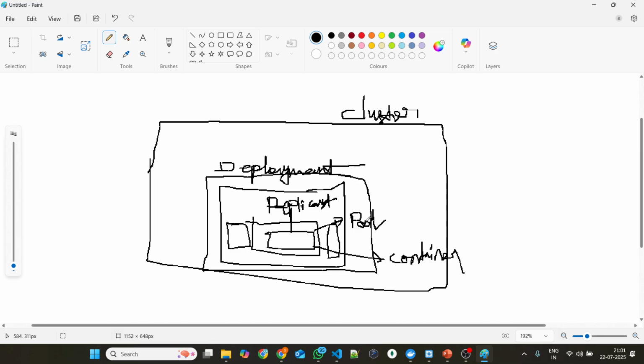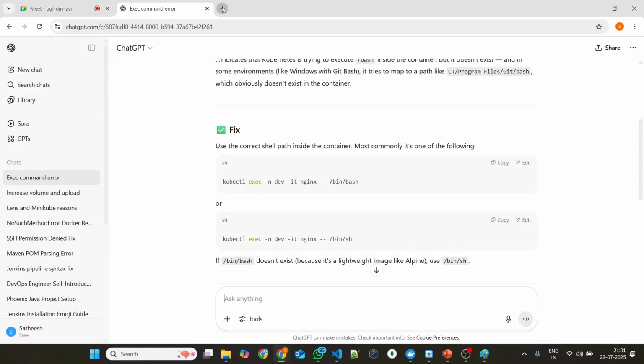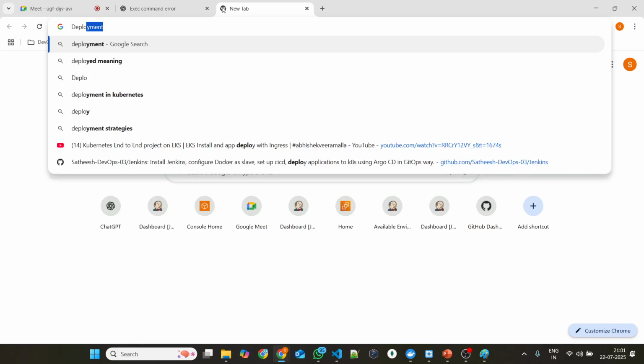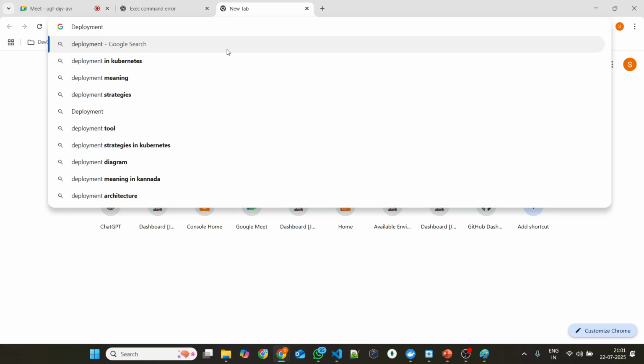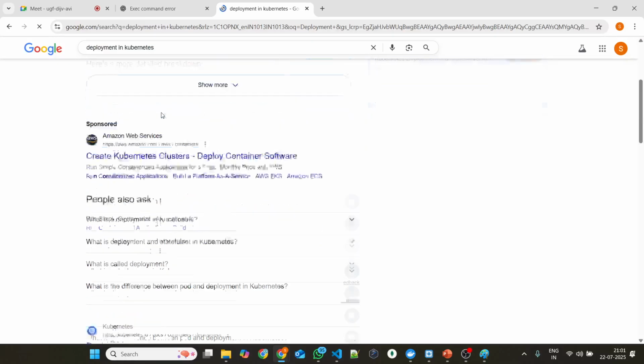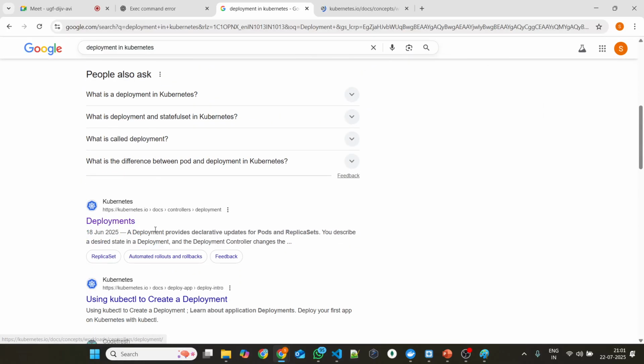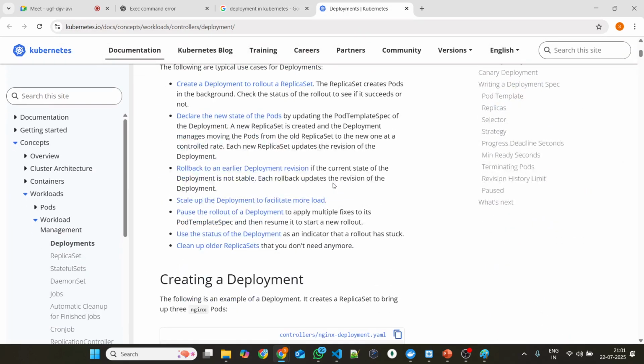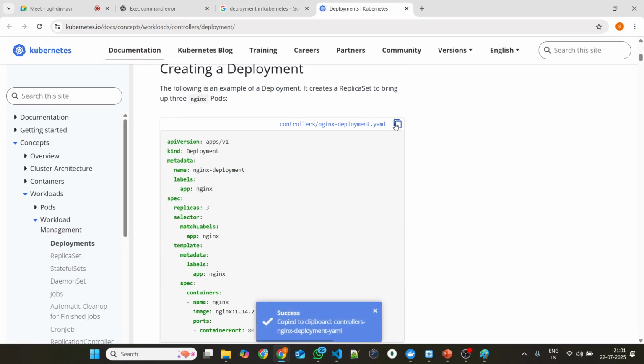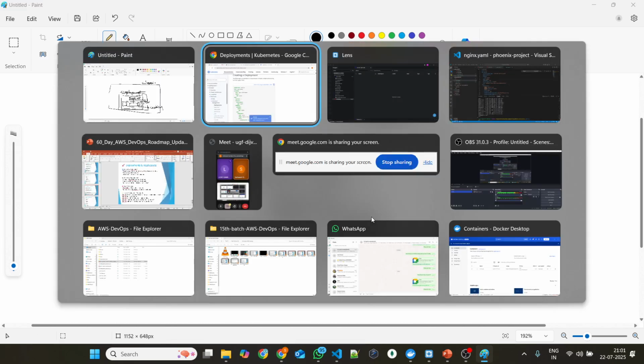Okay, now see what I've started to roll. First, the pod is there. If I need multiple pods running, it has to be controlled by a replica set. Then this replica set will be controlled by a deployment. So let me first go to deployments. I just type deployment in Kubernetes, and the first result you will get, go to this kubernetes.io, which is the Kubernetes documentation. You just copy this, and I'm going to my application here.